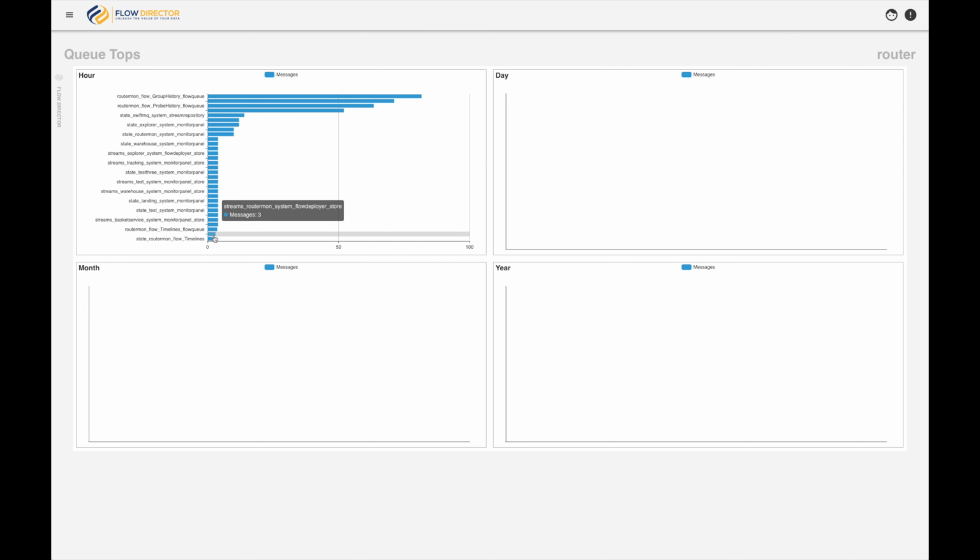This is the end of the demonstration of the pre-installed app Router Monitoring. I hope it will help you to monitor your connected routers.